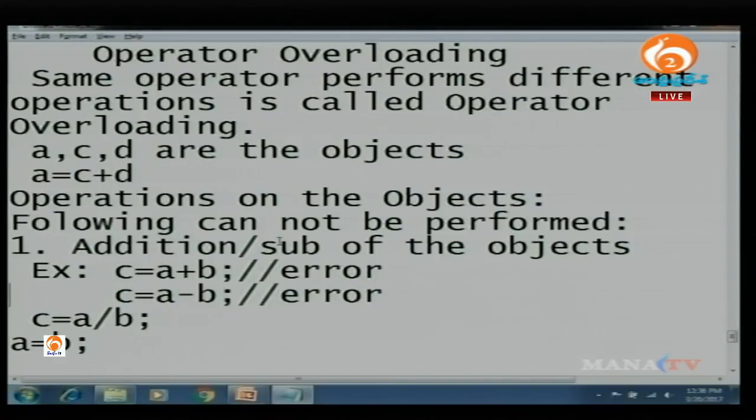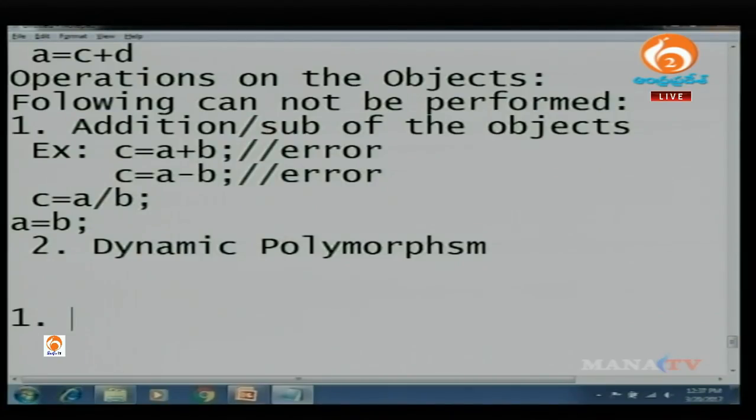But then how do we add two objects? This can be done by using operator overloading. By using operator overloading, addition of two objects can be performed. Second, by using operator overloading it is easy to read. C equal to A plus B is very easy to read. I will write two points here. One is C equal to A plus B.